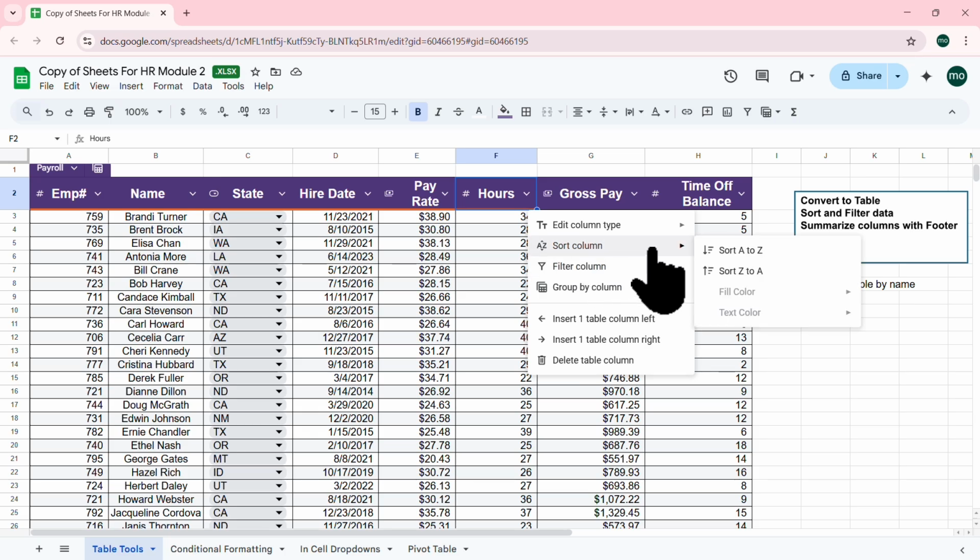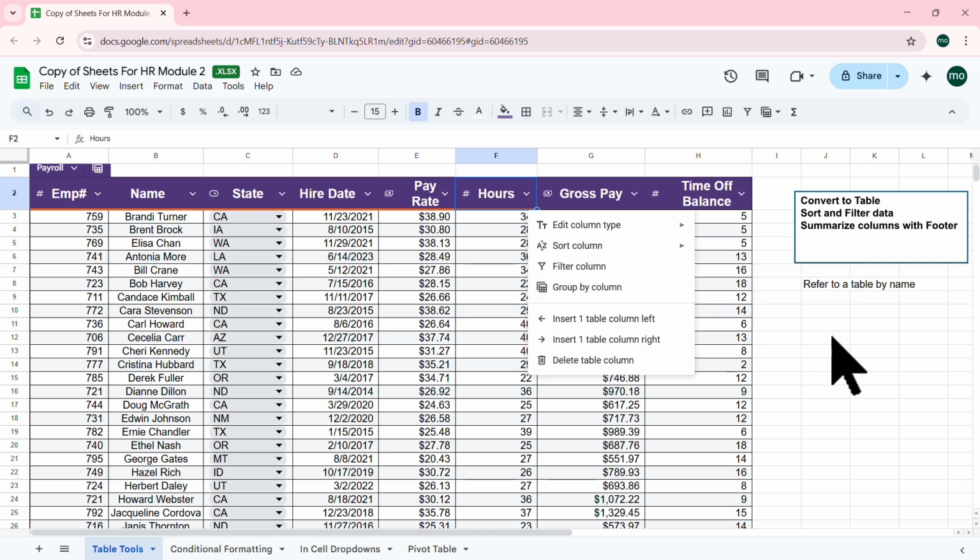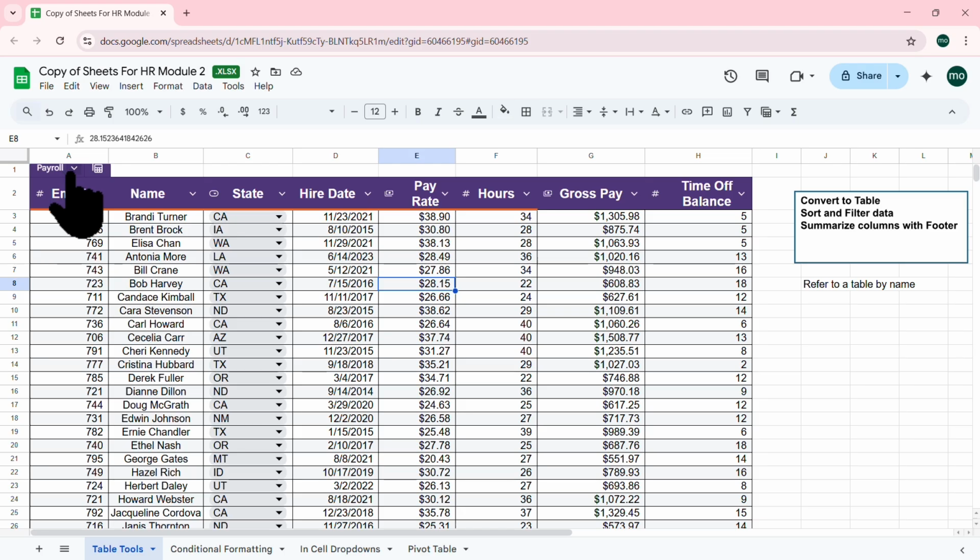We can sort by column as well, and we can filter. So we'll sort and filter when we come back, but go ahead and convert your list into a table. Go ahead and name the table. Go ahead and apply some of the different formatting options here to the table as well. And go ahead and apply the currency format for the pay rate and the gross pay column. Let's go ahead and perform some sorting and filtering.